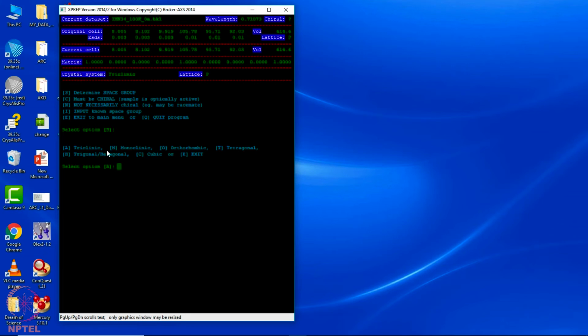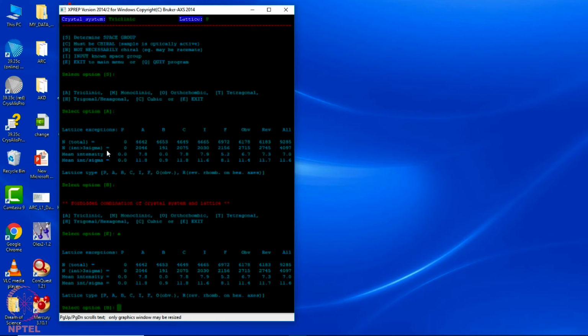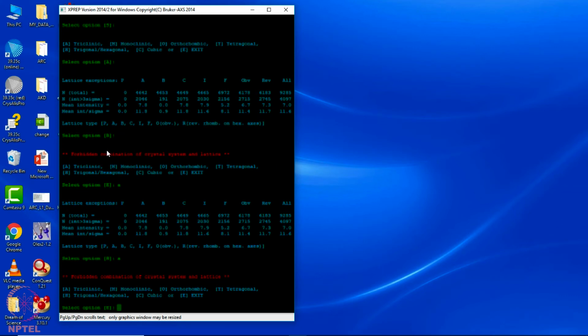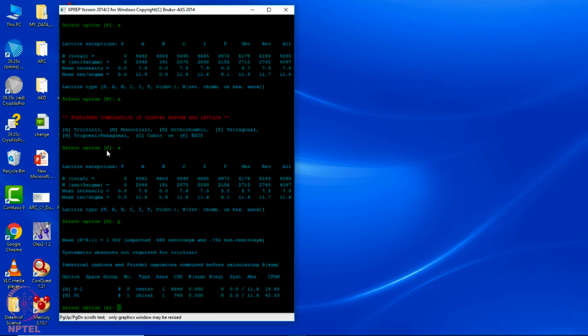So it will look for the possibility of center of inversion only, and then it will give you the possible space group, and for whatever reason this is unable to, so I have to choose the option A, and then choose the option A again, P, and then it gives you the possible space groups, and here we can see that P1 bar has the lower figure of merit and P1 has the higher figure of merit.